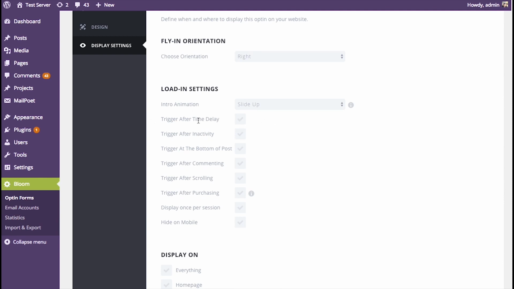First one is the trigger after time delay, and what this does is cause the fly-in box to appear just on a basic countdown. So once a visitor is on your page and they've been on your page for a certain amount of seconds, the fly-in box will appear, and you can adjust that number of seconds. So right now it's set to 20. If this was enabled and someone landed on a page with the fly-in box, it would appear after they've been on the page for 20 seconds.